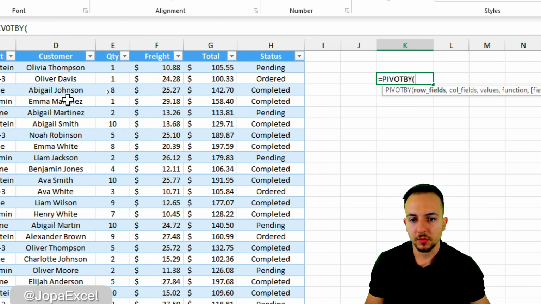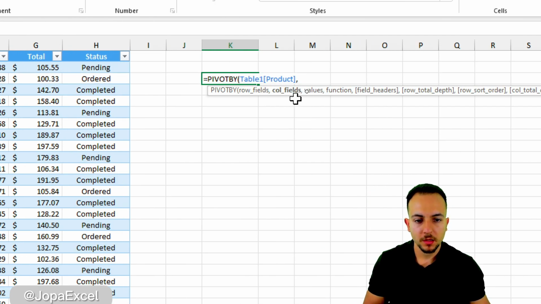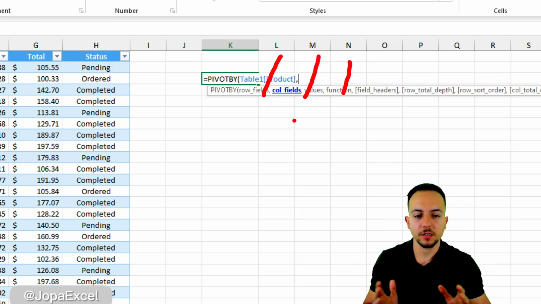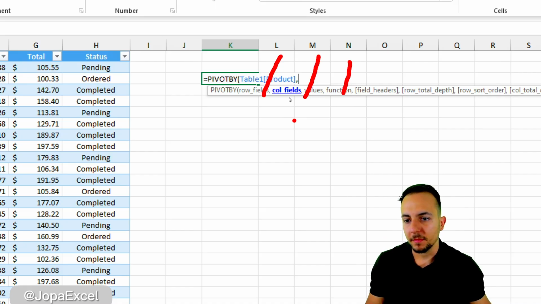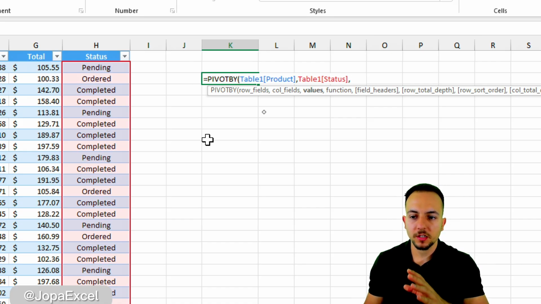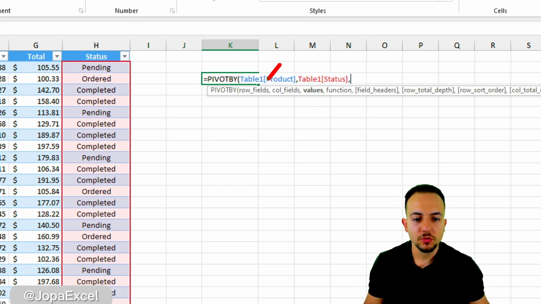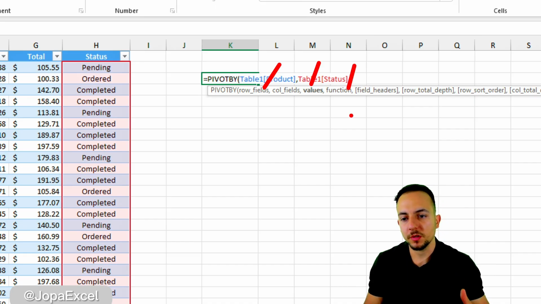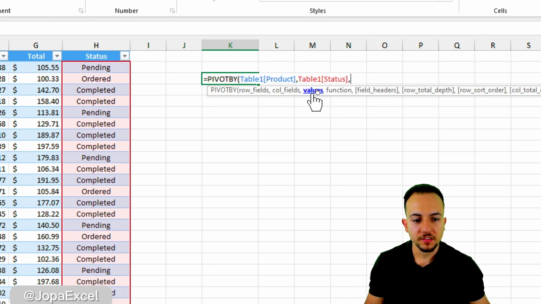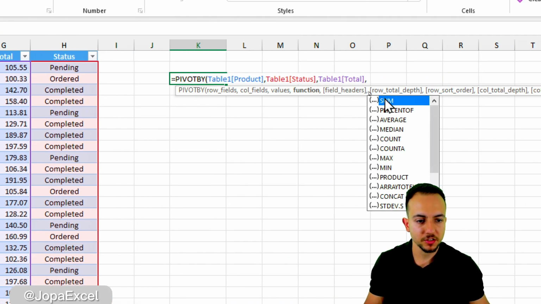Row fields, I'm going to use the products again, comma. As the columns, I can use to separate the values, maybe the status. So I can click here, comma. Because I'm using the status column as the column fields, it indicates that each one of the columns that I have are going to be a different status. As the value, I want to use again the total, comma, and as the function, sum again.